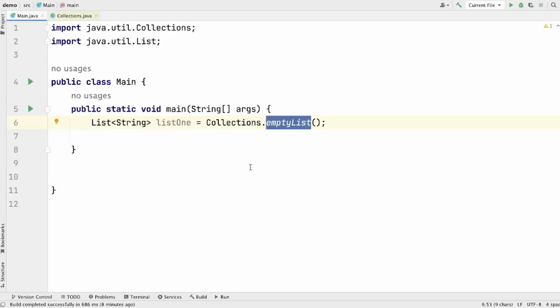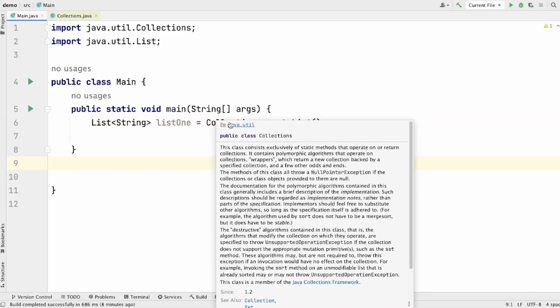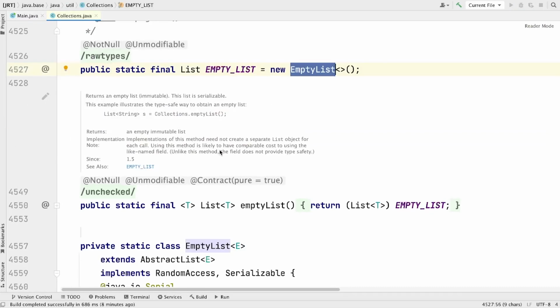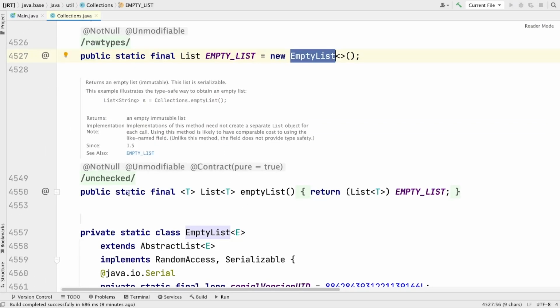Alright, let's see this example. So here we are calling the Collections.emptyList method, okay, and we are storing the return value into a variable of type list of string. So now let's go to the Collections.emptyList method. If you see the Collections.emptyList method, this method is a generic method, okay, and this method is returning a list of type T.